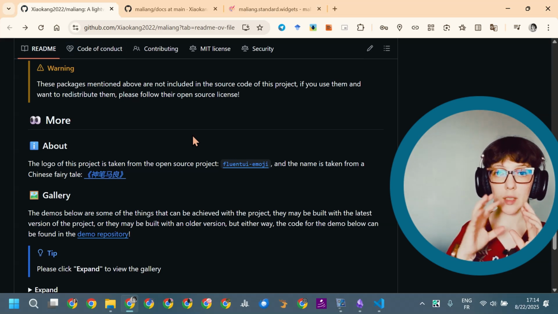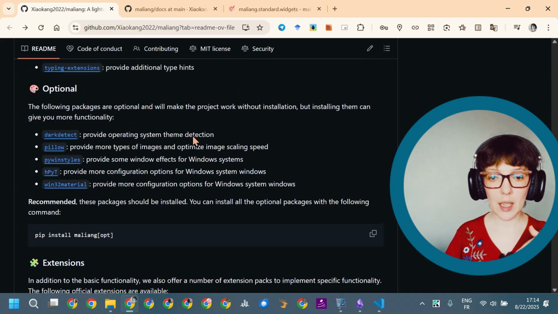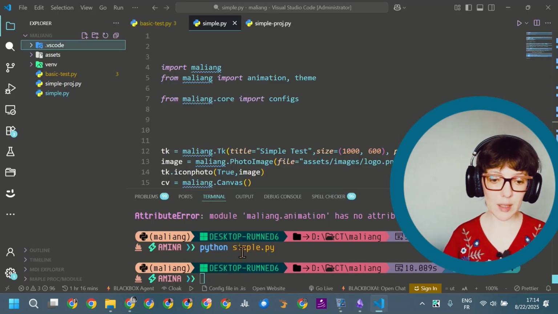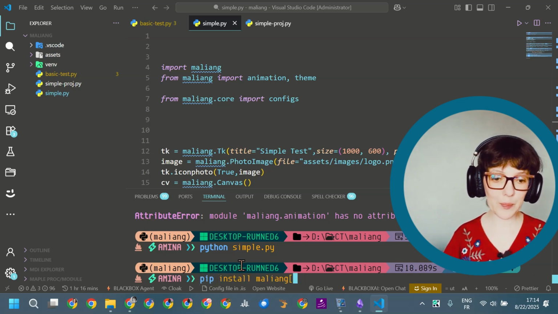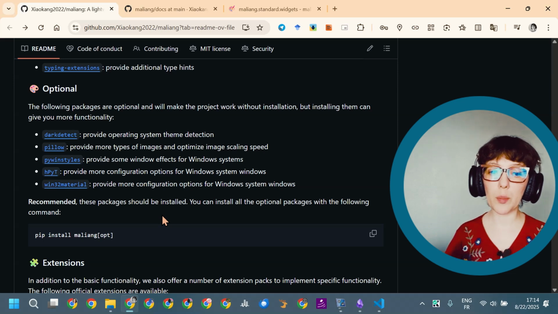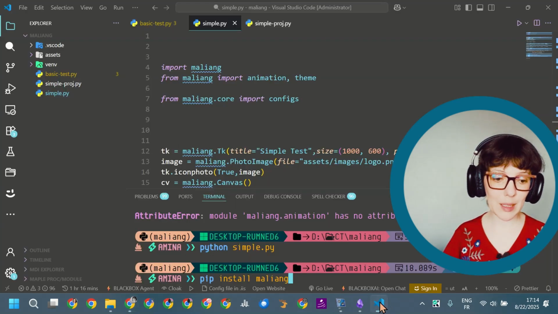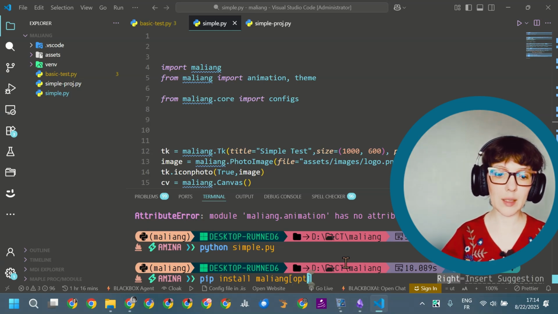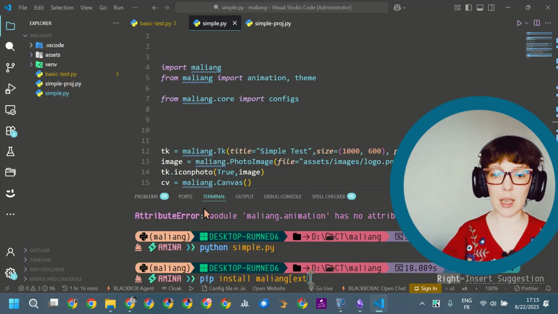I was looking for a graphical user interface for my future applications, and I found this library. It's called Maliang. You can just install it with pip install Maliang, or you can install it with optional packages by running this command, pip install Maliang opt. And you can also install it with other extensions by pip install Maliang ext.